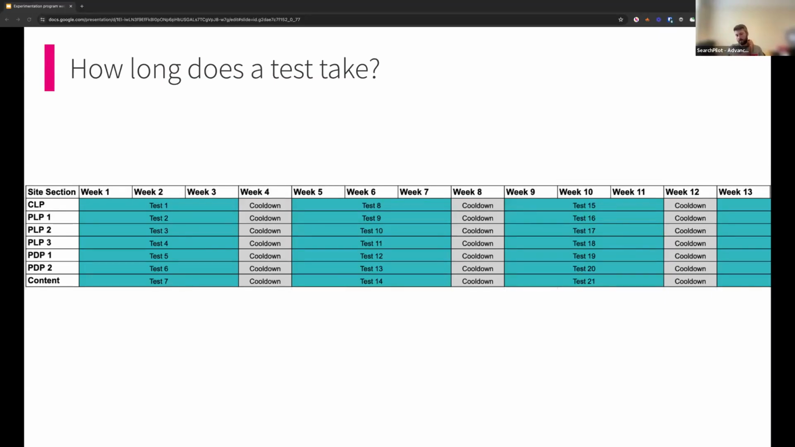So this hypothetical would set the capacity at one test per each of those 7 site sections per month, after that average of 3 weeks plus the 1 week cooldown window. And then for our e-commerce example website with 7 site sections, that means we can aim for 7 tests per month, 21 tests per quarter, 84 tests if we multiply that out across the year.